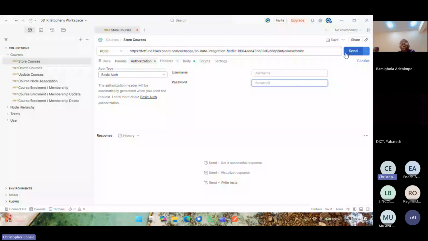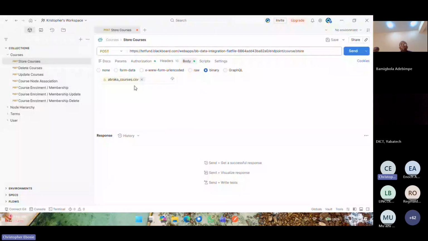Now, before you send, please make sure this is on binary, and then this is correct. Make sure this matches what you're uploading and the name is correct. The file itself is correct. Now, you've uploaded the courses. You'll get your response here. You can see these response charts here. You can also increase or reduce it depending on how you want your course map to look.